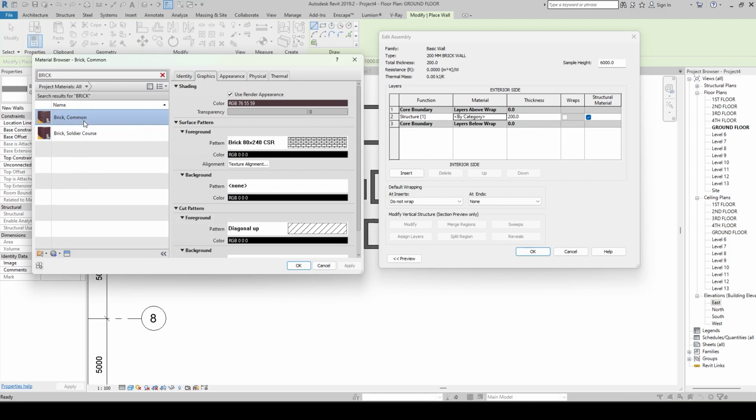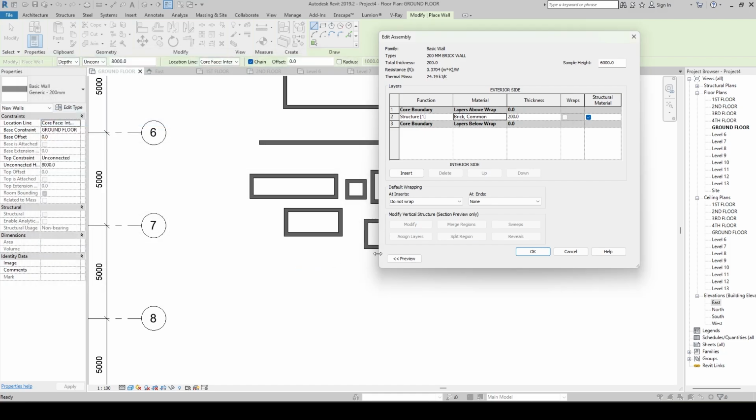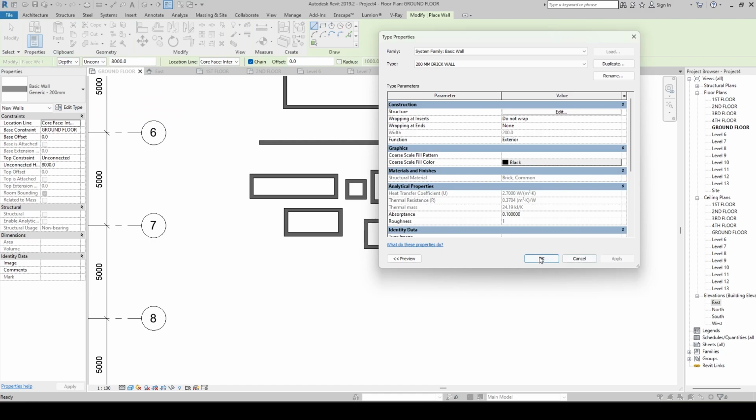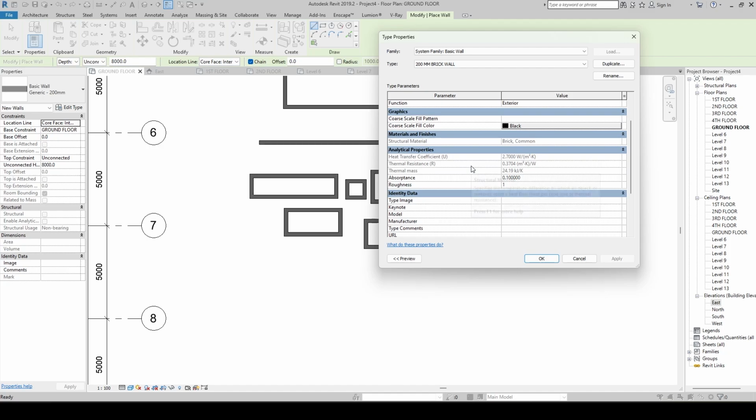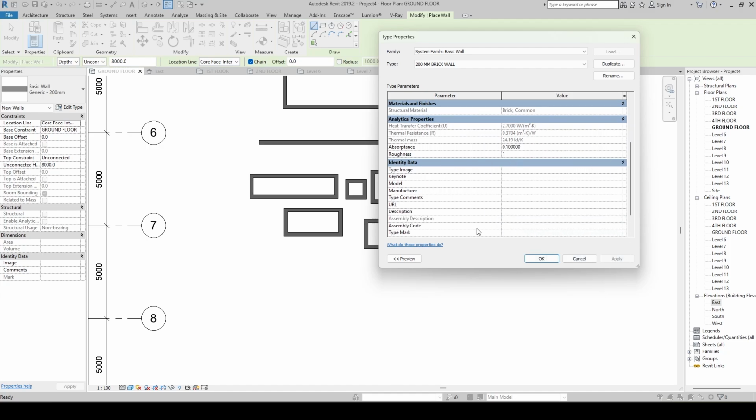If I click on the brick, you have these kinds of features, the graphics. So in the elevation you're going to view this design, and if you have any cross section, you're going to see this particular section or maybe the view. So I simply select OK and OK, and then you have the courses. This is the basic analytical properties Revit is going to show. This is fine. Then you simply click on OK.